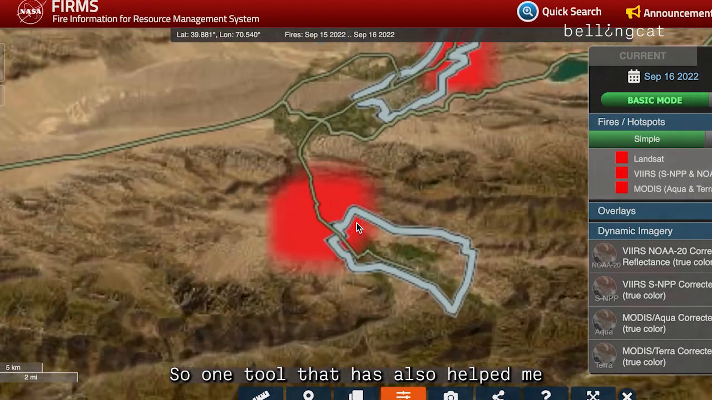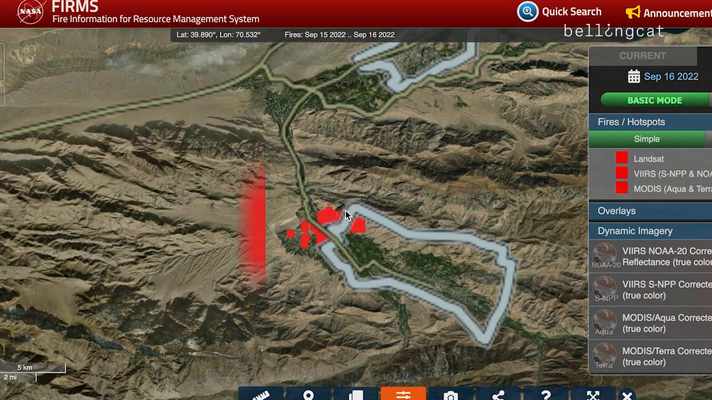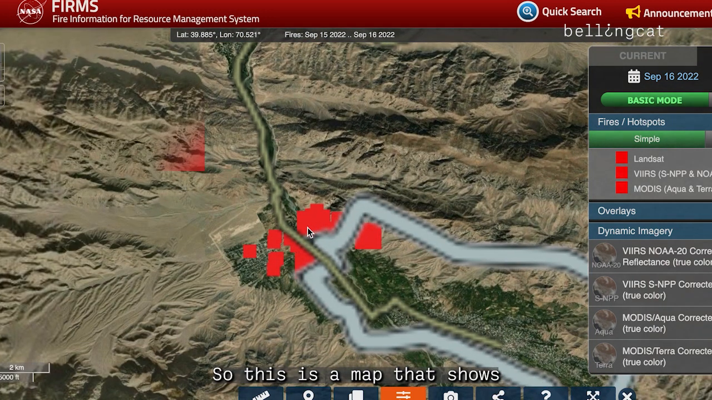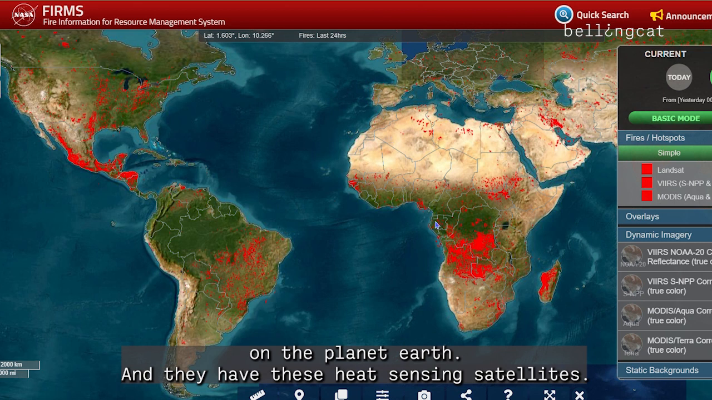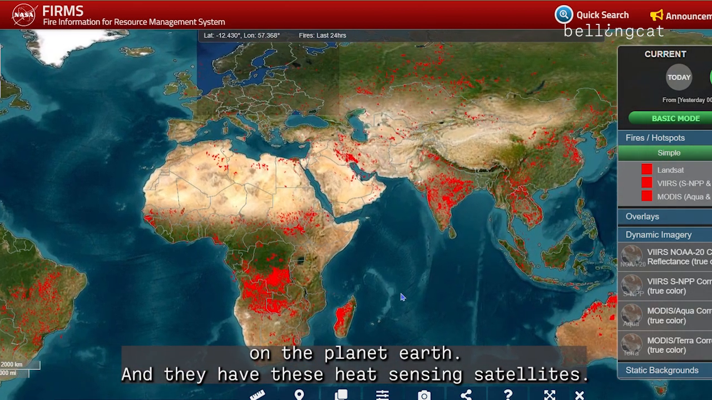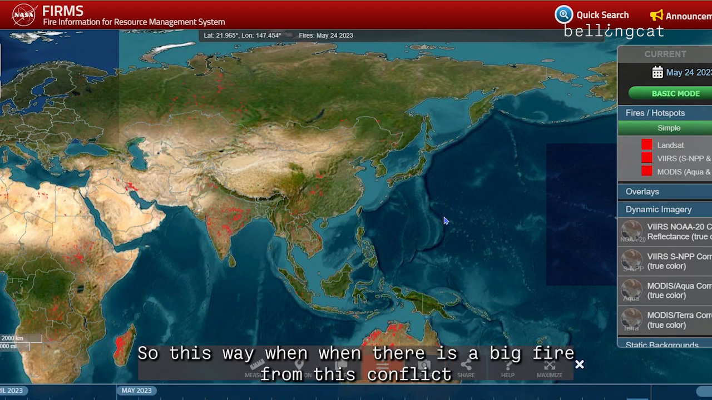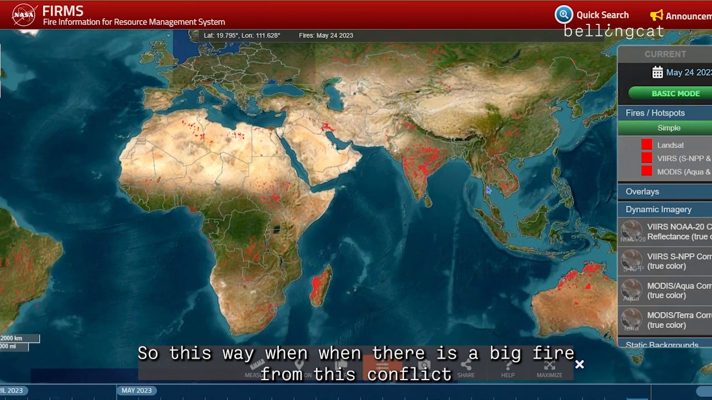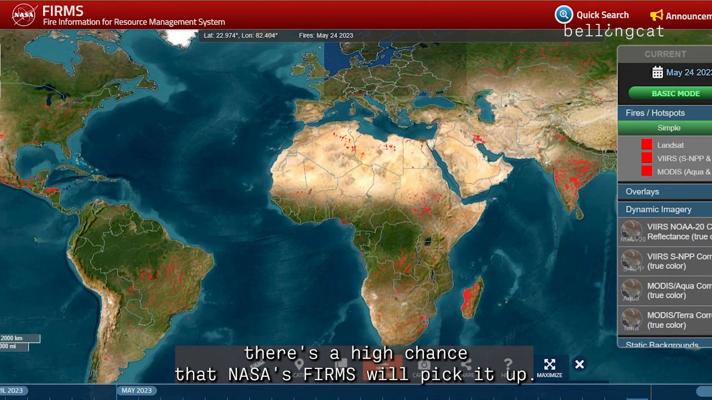So one tool that also helped me really nicely was NASA's FIRMS map. This is a map that shows heat anomalies happening on planet Earth. They have these heat-sensing satellites, and if one senses a heat wave, it will pop up red. So when there are big fires from this conflict, where multiple houses are being burnt down, there is a high chance that NASA's FIRMS will pick it up.